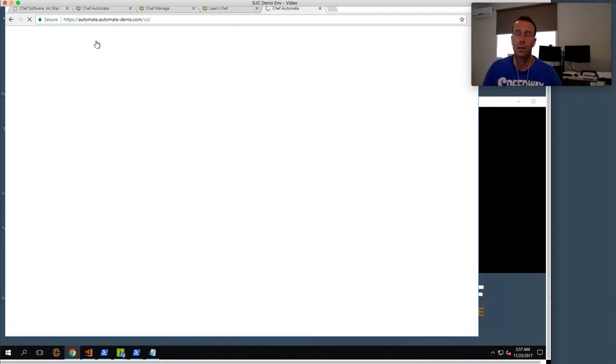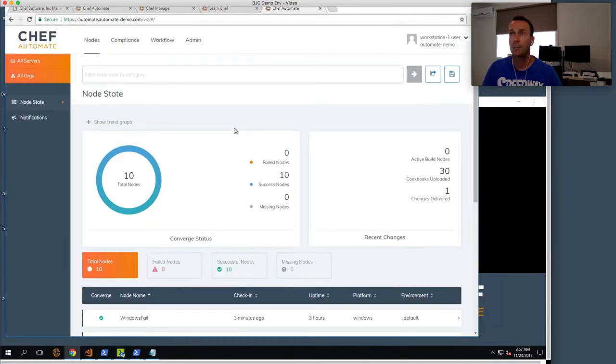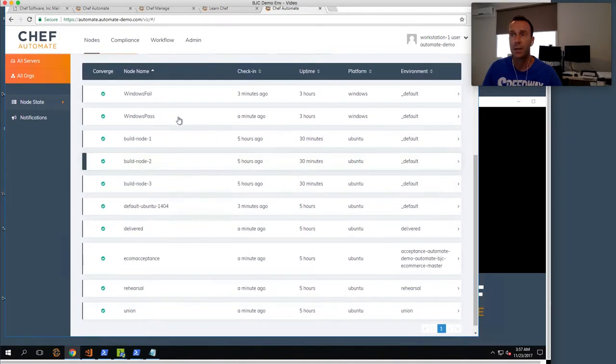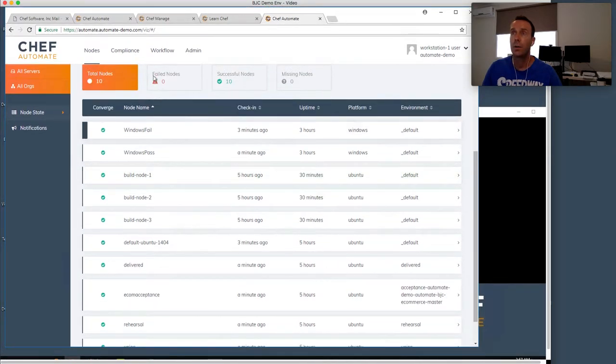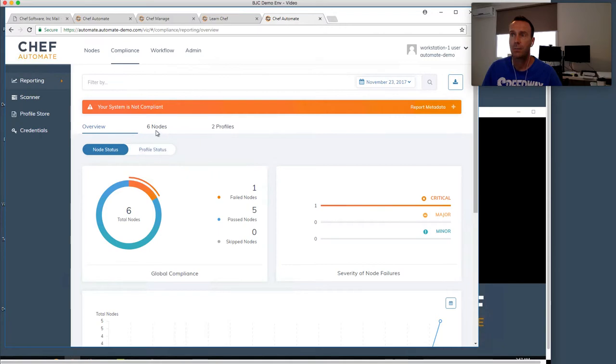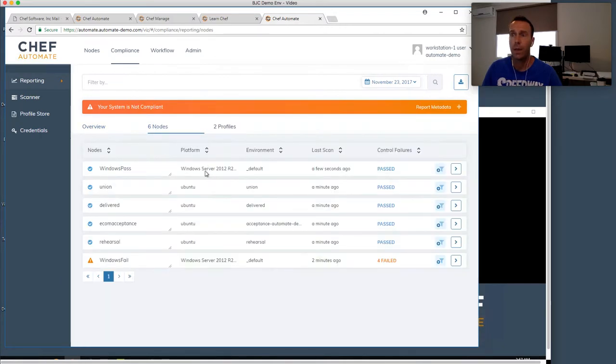So if we go back and check our nodes, if you remember, we've got our nodes here in terms of our 10 node count. So here's all of our nodes, our Windows machines and our Ubuntu machines. And if we go and check the compliance on these particular nodes, you'll see now that everything's compliant, except for that one initial Windows machine that I used as a demonstration to show you before about how you can go and fix it. But we can now see that the Ubuntu-based machines are all fixed now.